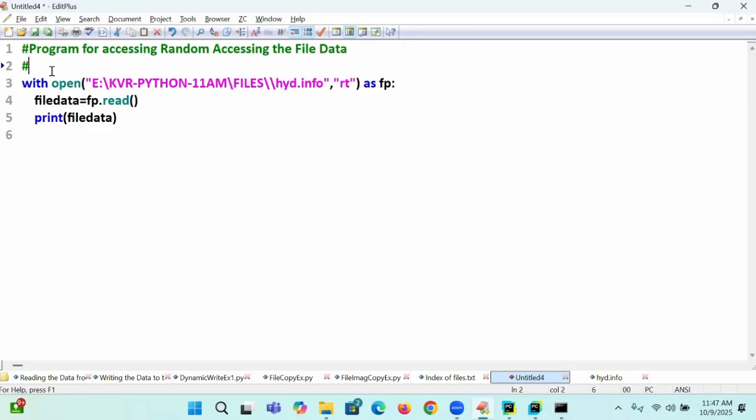So I will go to random access file example dot data dot py. This is my Python file. So I'm going to print the total data here.